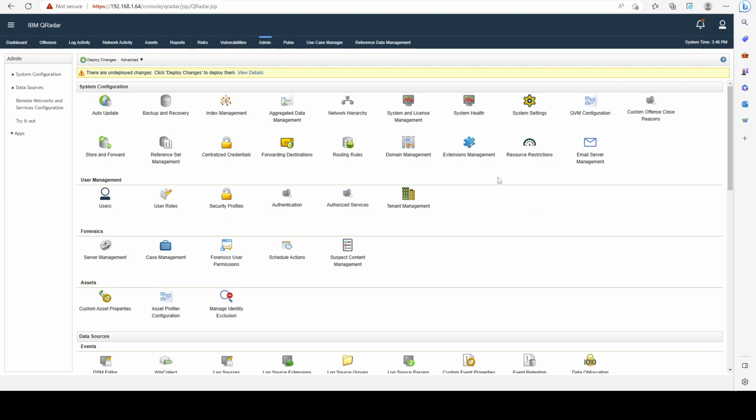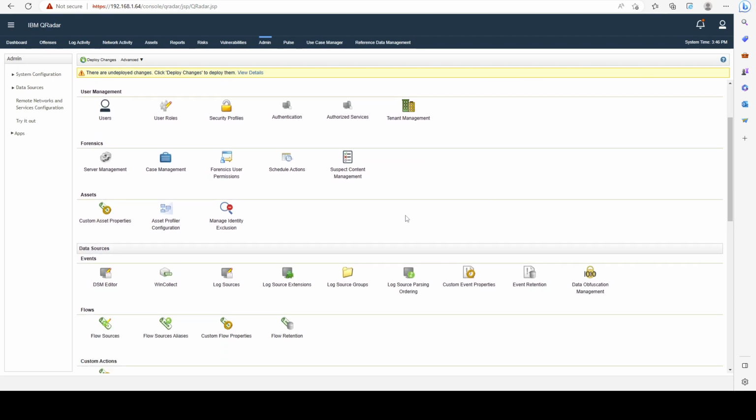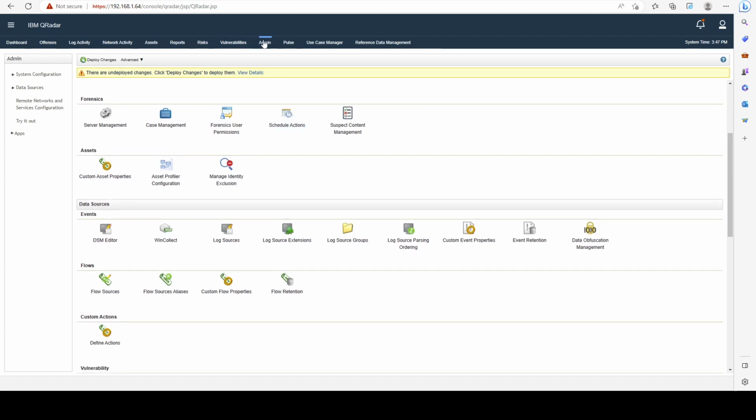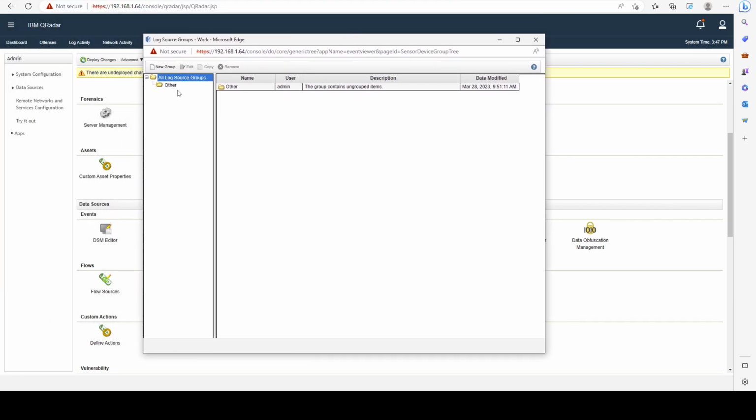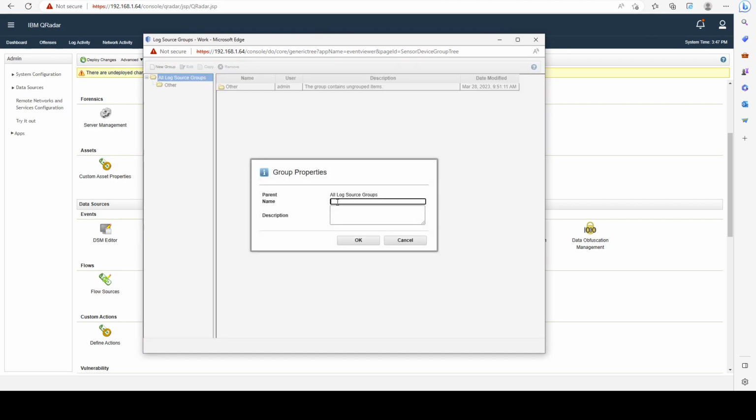And in this one, we're going to take a look at log source groups. So what they are and what we can do with them. So let's go ahead, and on the admin tab, we can go to log source groups. And we see we currently don't have any. So let's go ahead and create a new one.